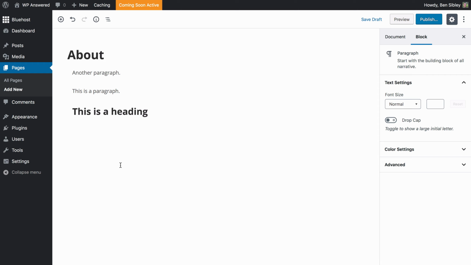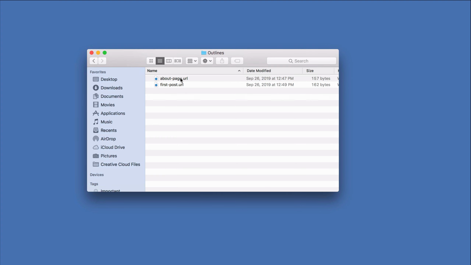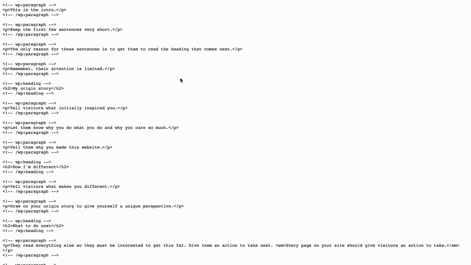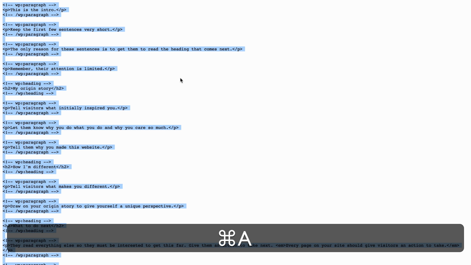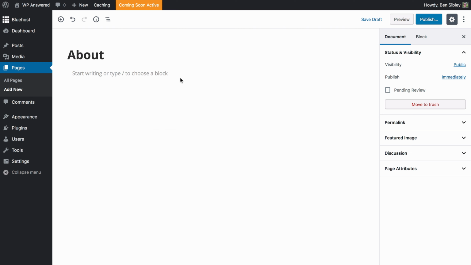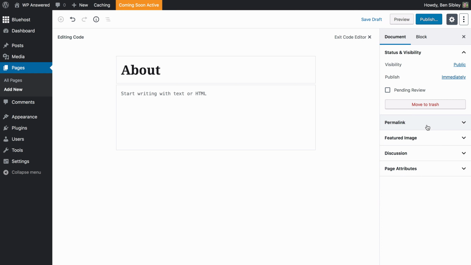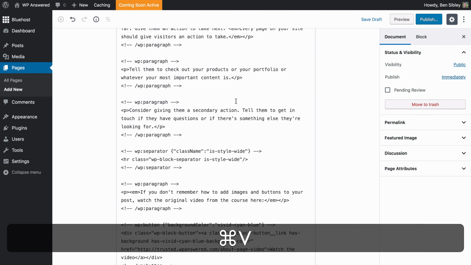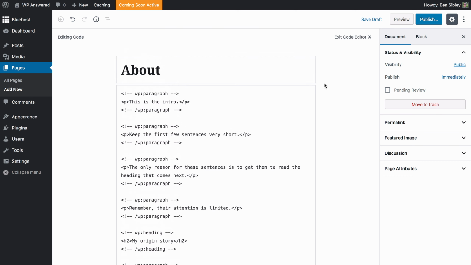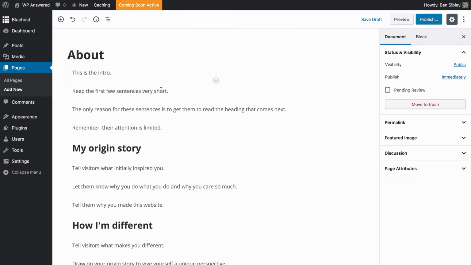With that out of the way, let's take a look at a few more things you can do with the WordPress editor. If you downloaded the WordPress Beginners Bundle, you can open up the Page Outlines folder and double-click the About page file to open it in your browser. You'll see a plain page with some code, and all you need to do is press Command A to select all of this code, and then press Command C to copy it to your clipboard. Back in the dashboard, click on the Options button up here, and then click on the Code Editor setting. Click anywhere inside the main text box and press Command V to paste the code that you copied. Lastly, click the Exit Code Editor button to return to the regular view.